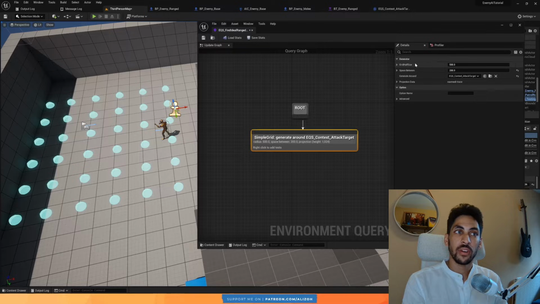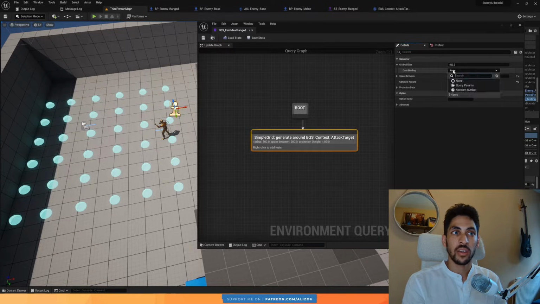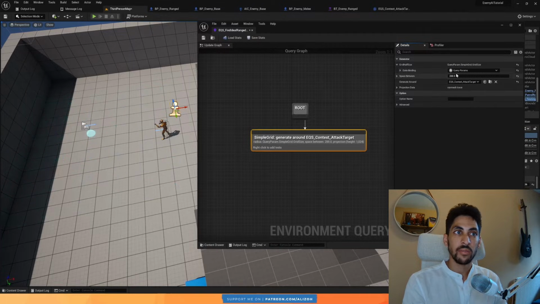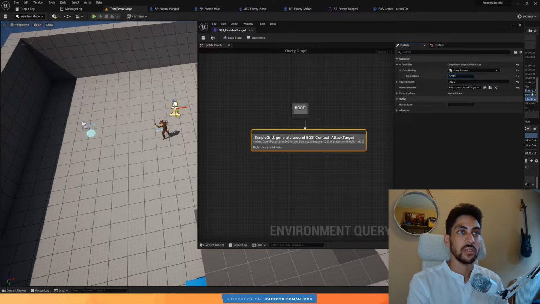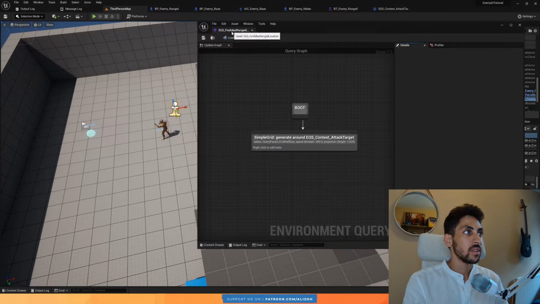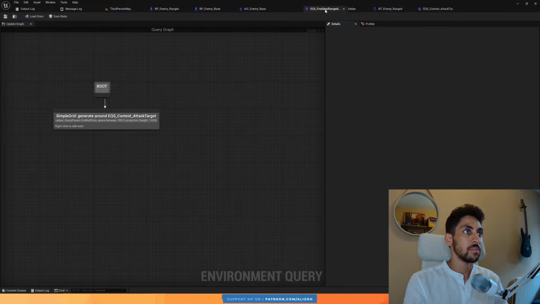Well, to make this number a variable, you can open this up here and you'll find something called data binding. Under data binding, choose query params. If I select query params and then open it up again, I can give it a parameter name. So I'm going to say something like grid half size. All right.